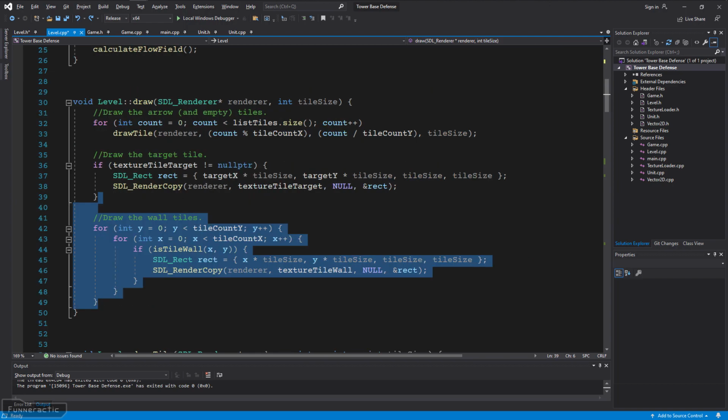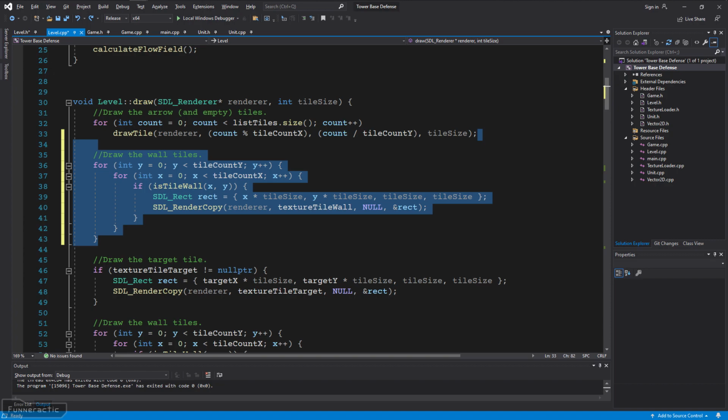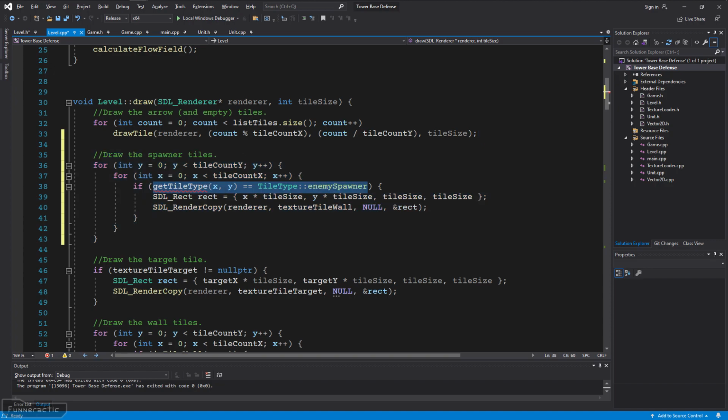In the draw function, I'm going to copy the code that draws the walls, paste it just above, and switch it to draw spawners. What it does is it loops through the entire level and checks each tile one by one to see if it's a spawner or not. It uses a function that I'll set up soon called getTileType. If it is, then the spawner is drawn at the specified location.